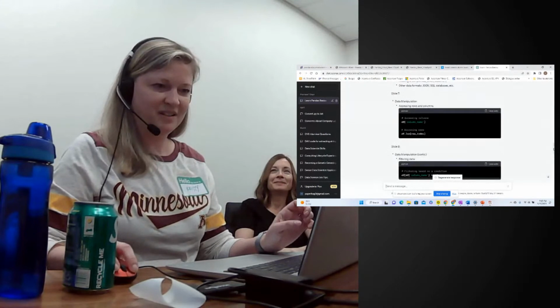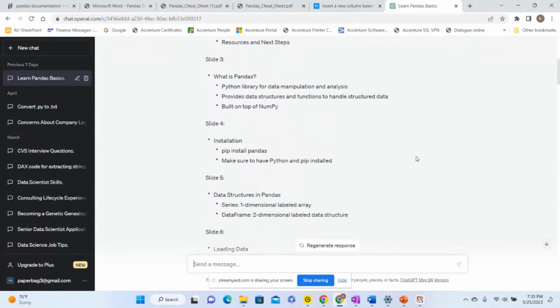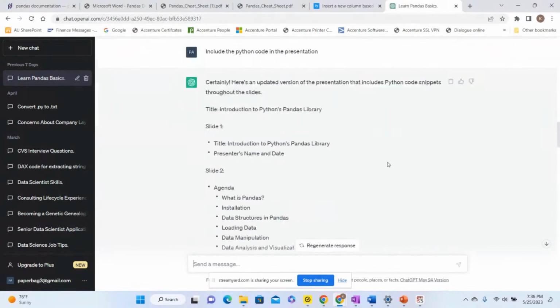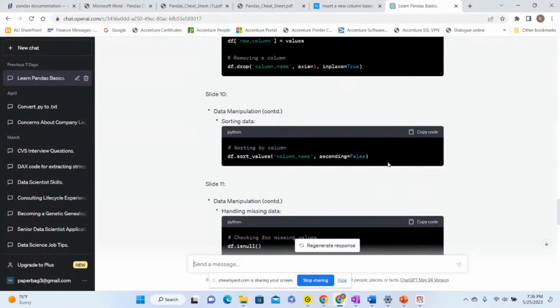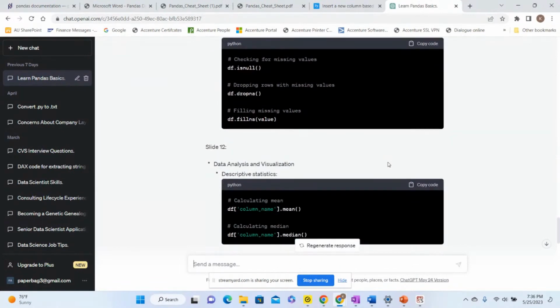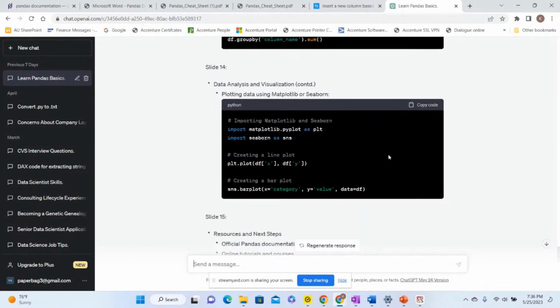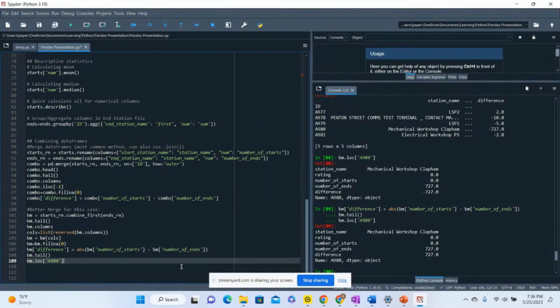Yeah, this was what I did. I love it. Create a downloadable presentation on learning the basics of the Pandas library, and this is everything it gave me. And then I said, include the Python code. And it only did it for some of it, and I basically used it as a starting point. No, that's exactly what we should be doing. But yeah, so it had this in here, and I wasn't sure how to use it. Would it work with this data set?